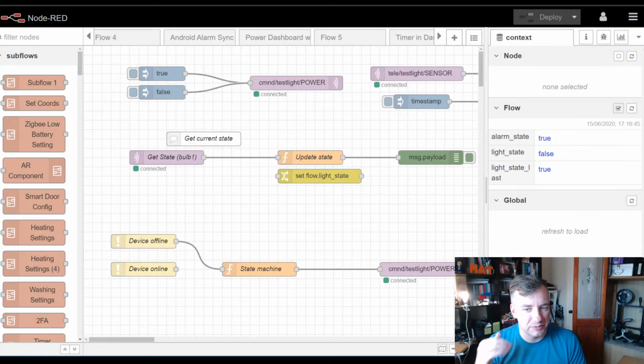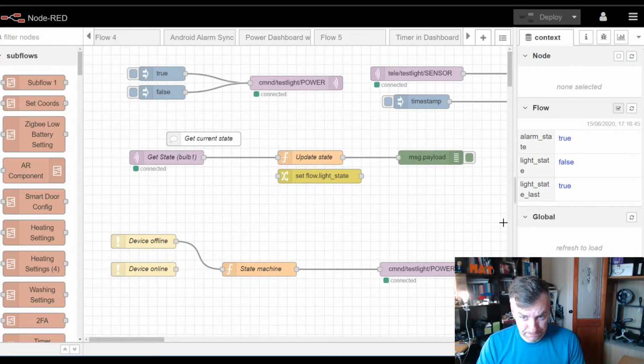NodeRED is running on Raspberry Pi 4 right now with 4 gigs of RAM. I used to have it for 2 years on Raspberry Pi 0.